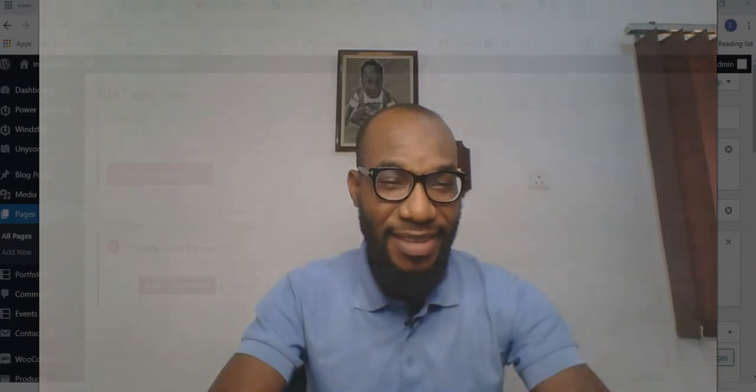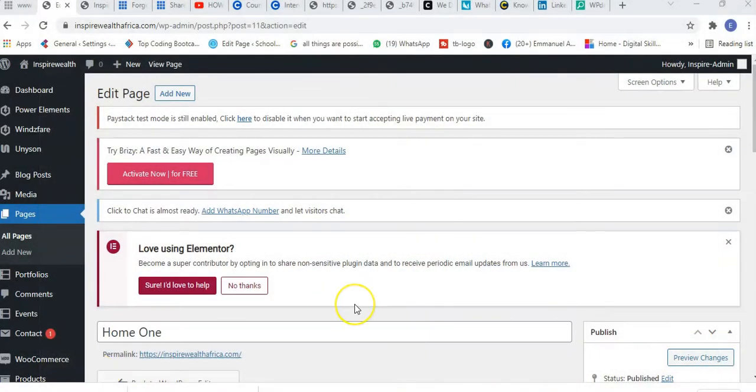Let's go and see how to install a plugin on your WordPress website. All right, guys, so to install a plugin on your WordPress website, the first thing you need to do is, of course, to sign into your backend.